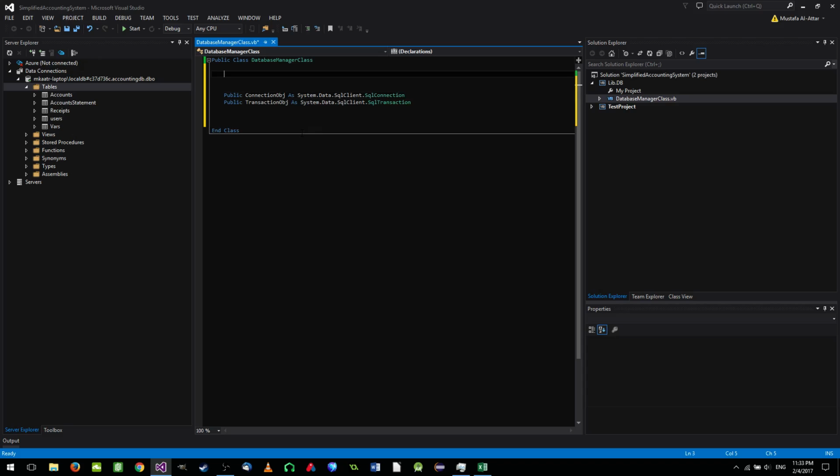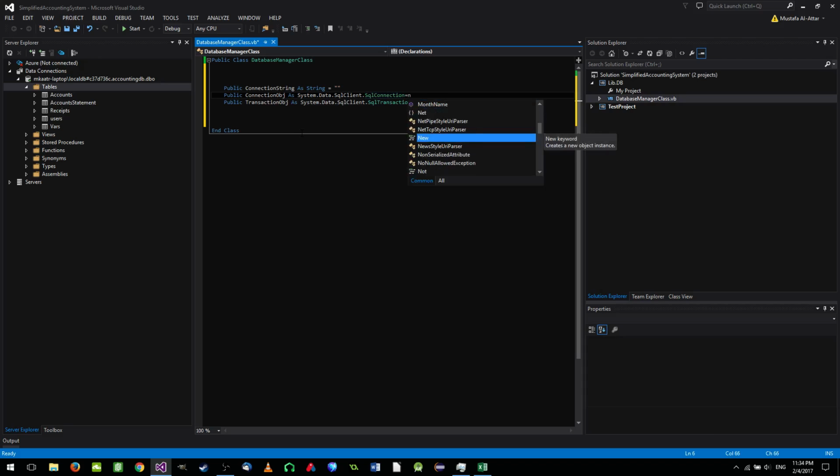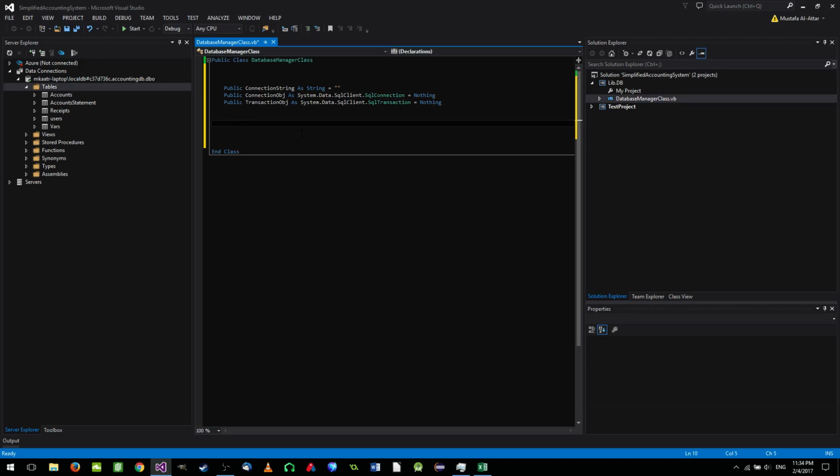In addition, we will store some other information over here that will include public connection string as string. This is going to be an empty one, equals nothing. This is initialization, so as soon as the object is being created here, I will set everything to nothing. Okay, and I will add more members here as time goes on.